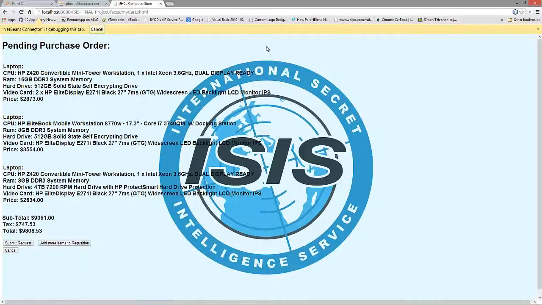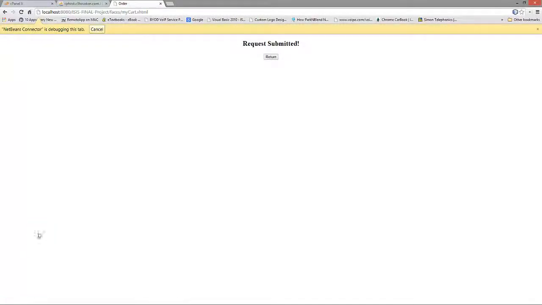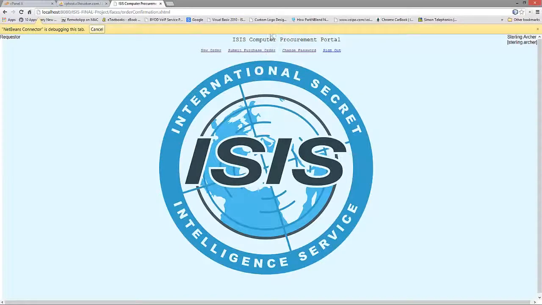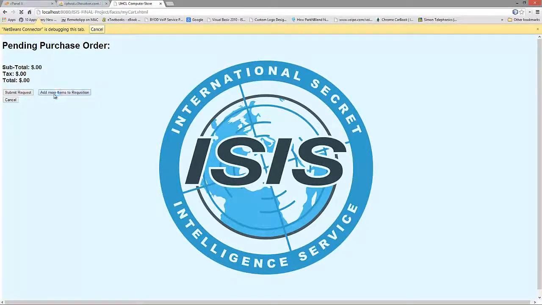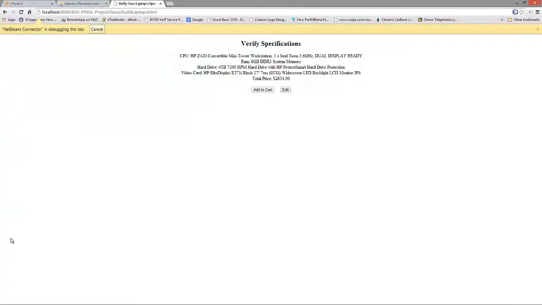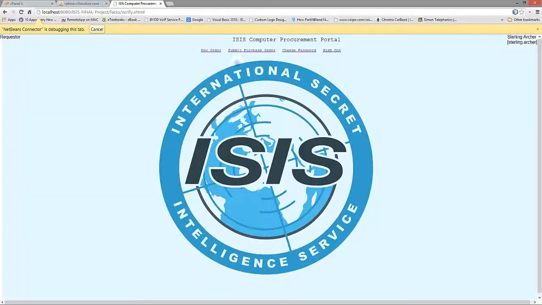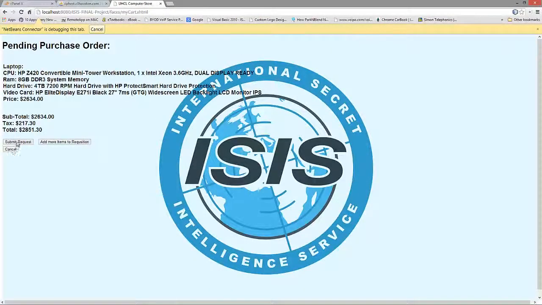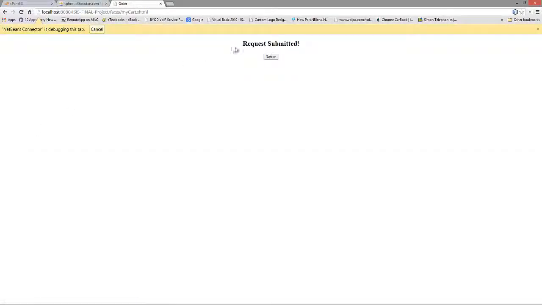And then we'll go back to our submit purchase order, and this is going to show us our grand total. We'll go ahead and submit that purchase order. So now if we go back to submit purchase order, you'll notice there's nothing in the purchase order, and we can create a requisition. We'll go ahead and do that. So we've created 2 purchase orders.